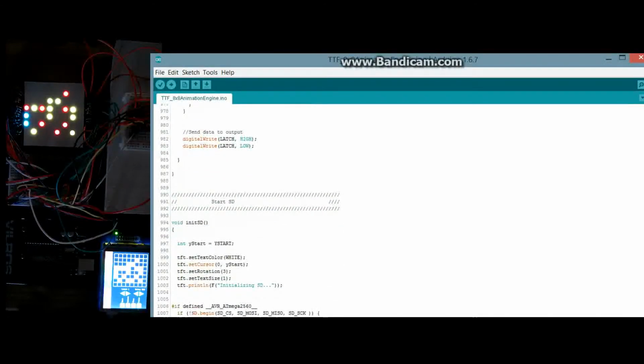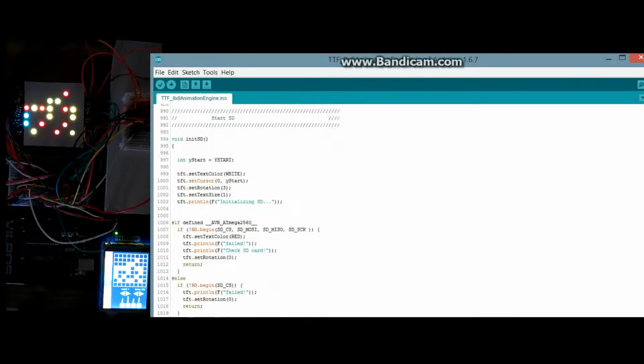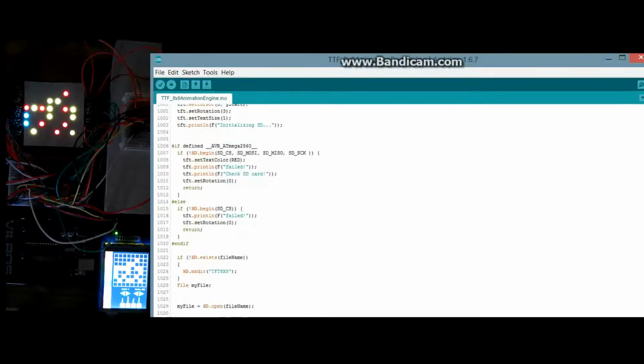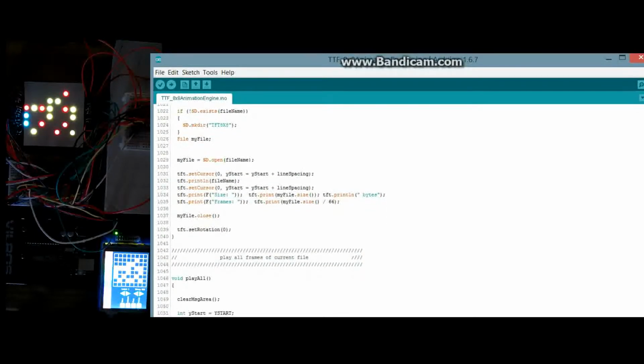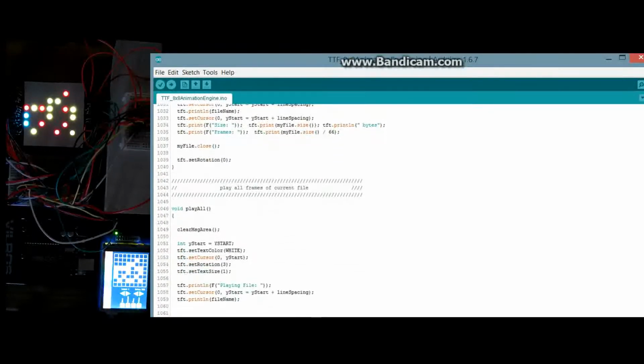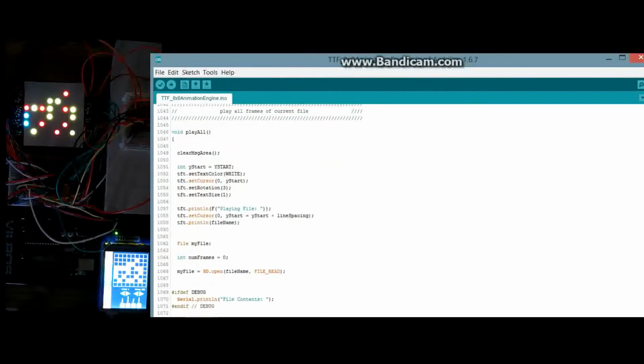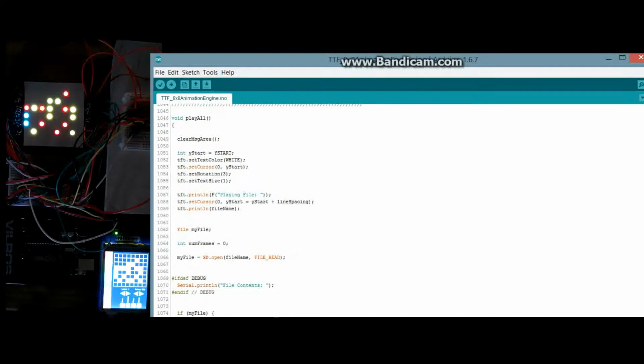And start SD. This is just the initialization of the SD card. If you're starting out, it'll create everything for you to the first file. Get you rolling so you don't have to actually copy files to your SD card to get this thing working. It'll do all that for you.